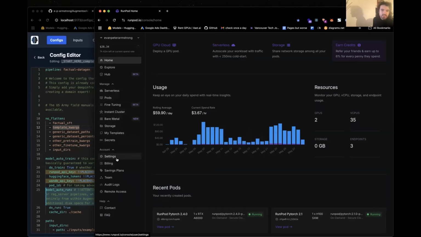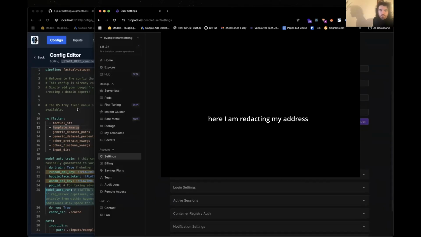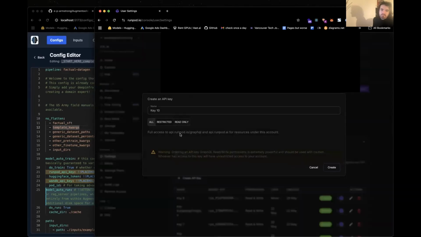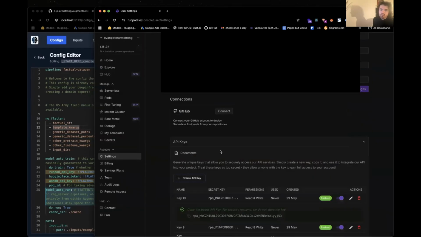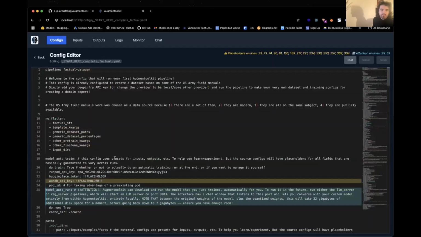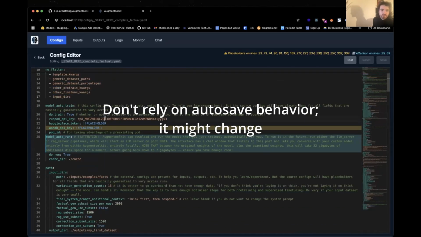The way to get your API key is settings under account. They change the interface frequently, but this mostly remains the same. Settings, API keys, create an API key, all permissions, give it some name, create it, copy it there, and paste. Things also save if you exit this, as you can see.